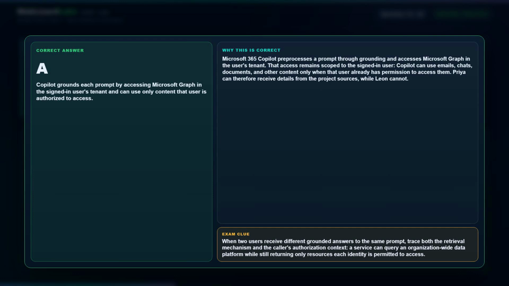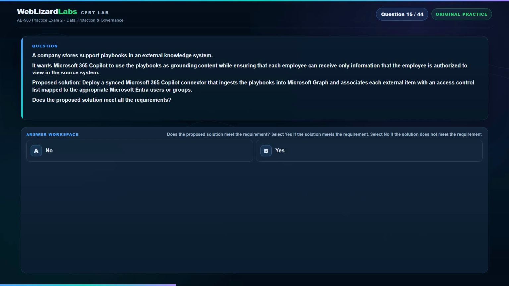Question 15. A company stores support playbooks in an external knowledge system. It wants Microsoft 365 Copilot to use the playbooks as grounding content, while ensuring that each employee can receive only information that the employee is authorized to view in the source system. Proposed solution. Deploy a synced Microsoft 365 Copilot connector that ingests the playbooks into Microsoft Graph and associates each external item with an access control list mapped to the appropriate Microsoft Entra users or groups.